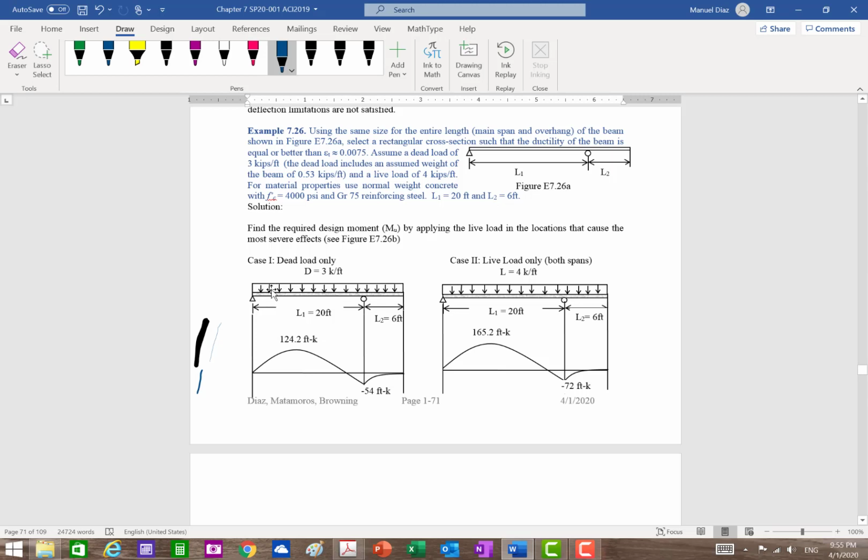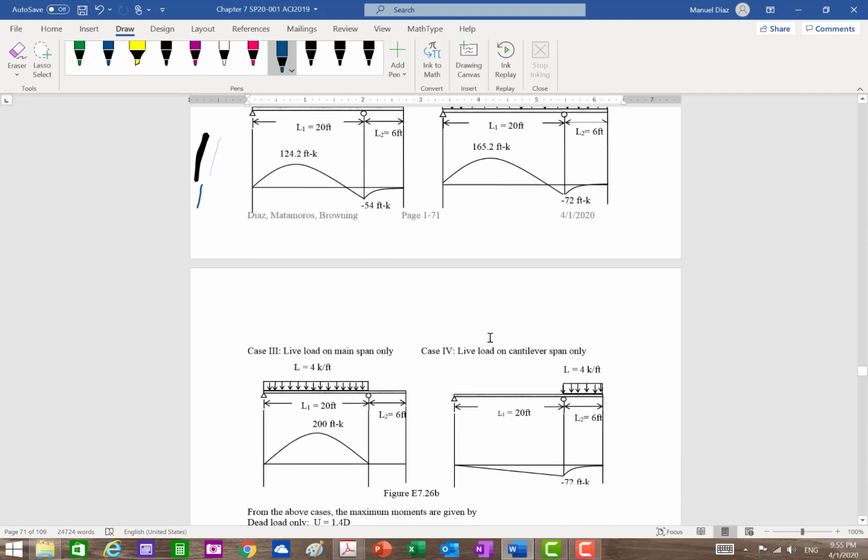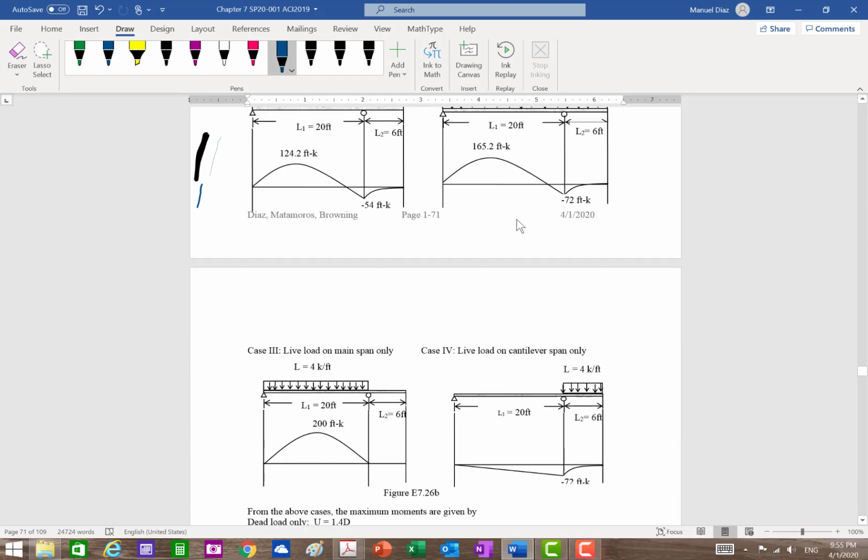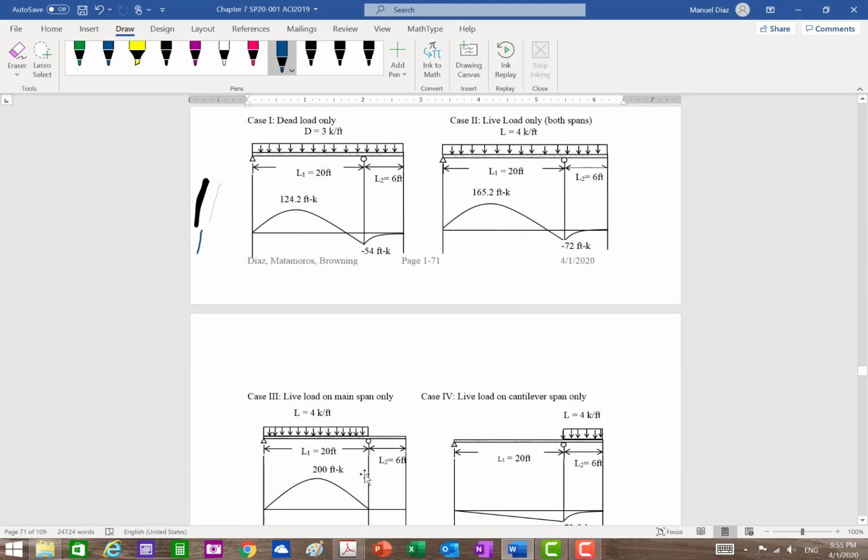And this is normally how you will set it up in your computer software. Okay, you load the loads. Then your live loads have different cases. There is one case where you load the whole beam. There is another case where you load one span. There is another case where you load only the overhang. So your live load has like 3 different cases, right? And so for each case, you find your bending diagram. Of course, you will find your shears too when you're doing shears, right?